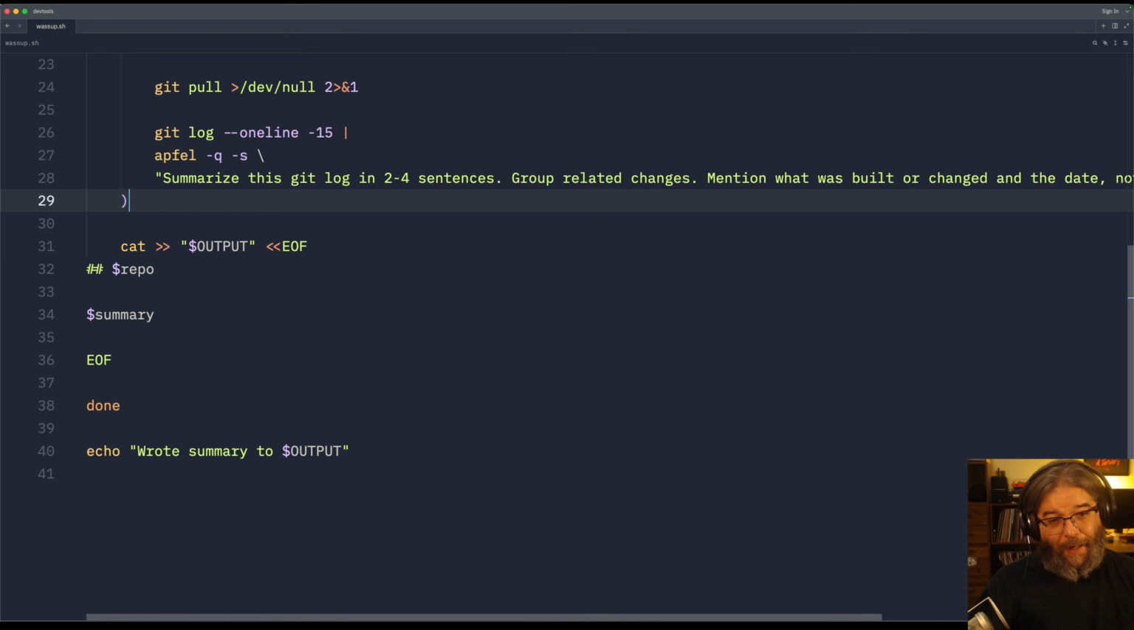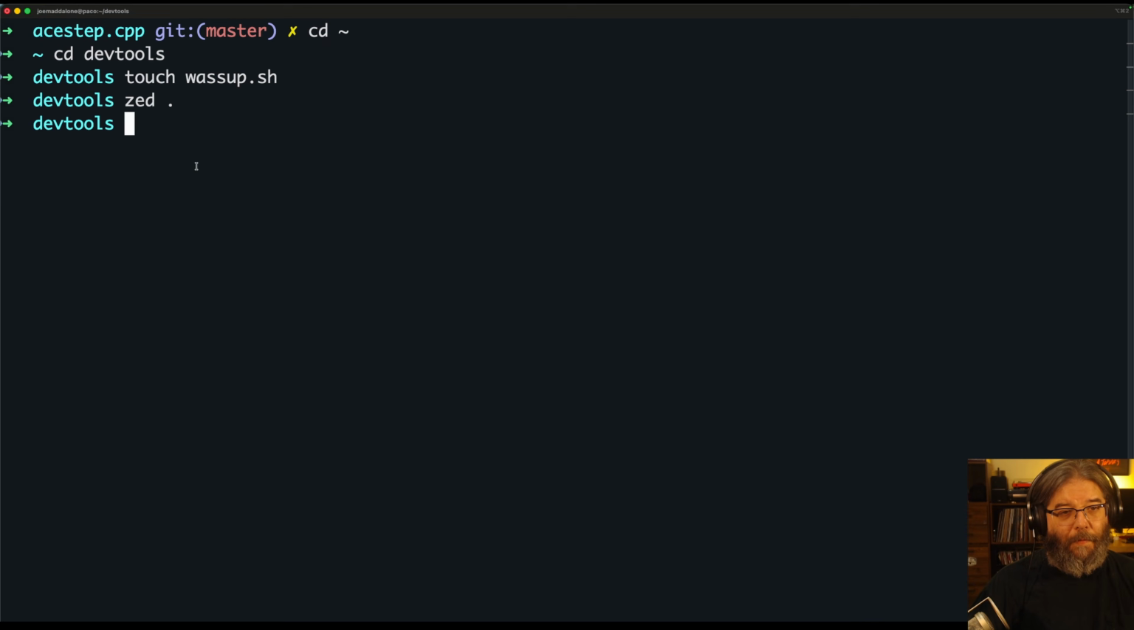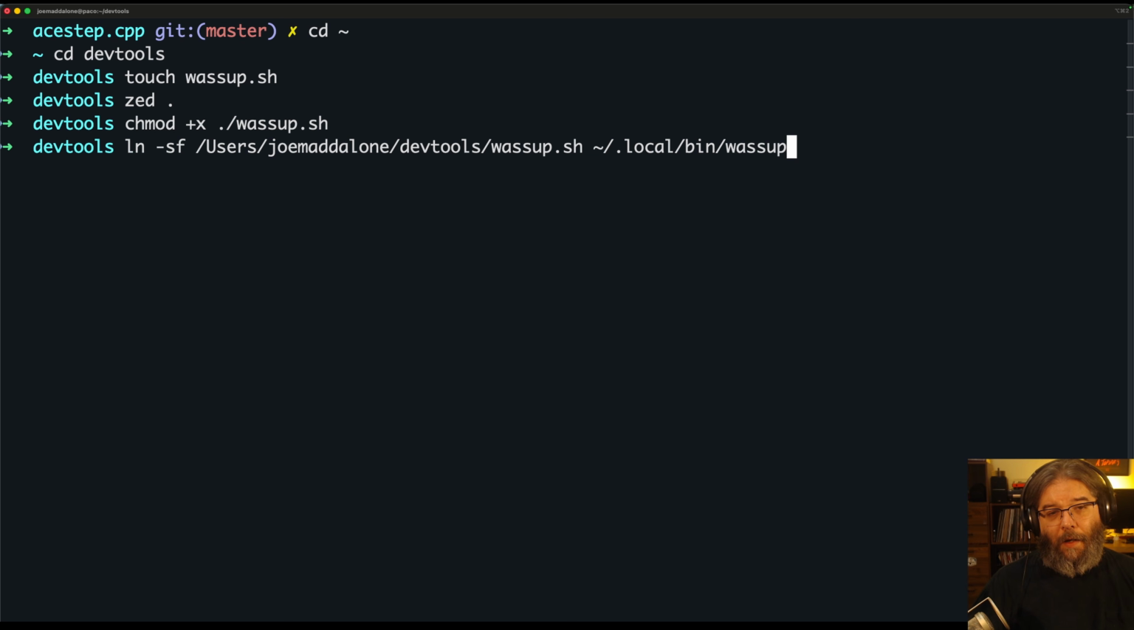So we're going to try that out. I'm going to make sure that guy is executable, and then I'm just going to symlink that on my machine so I can just be anywhere and run whatsup. So just to make sure that it's not tied to this directory, I'm in my home directory. I'm going to say whatsup.